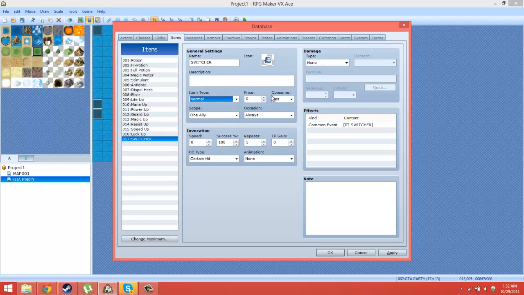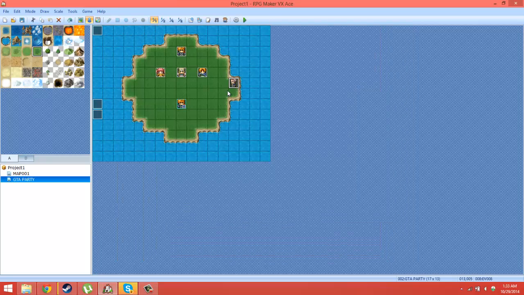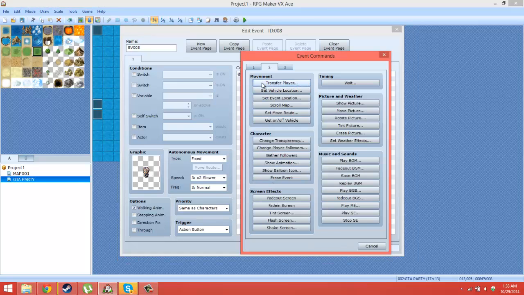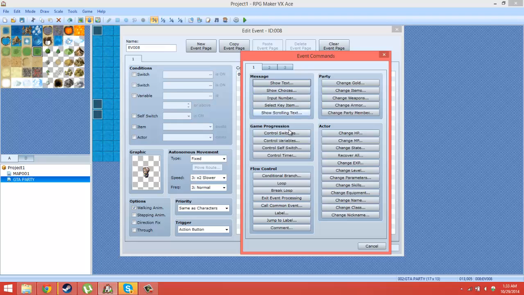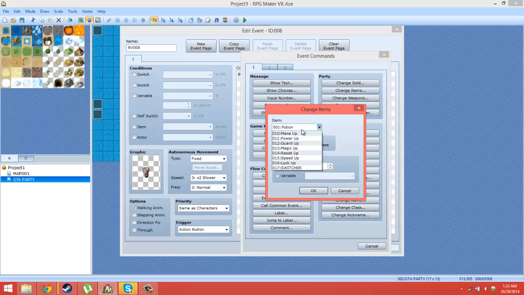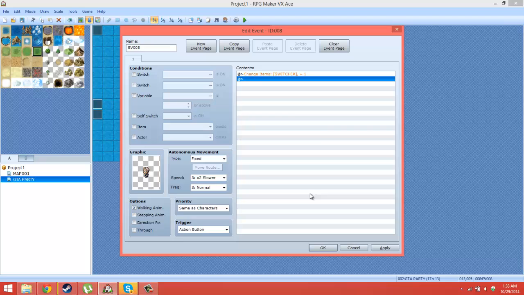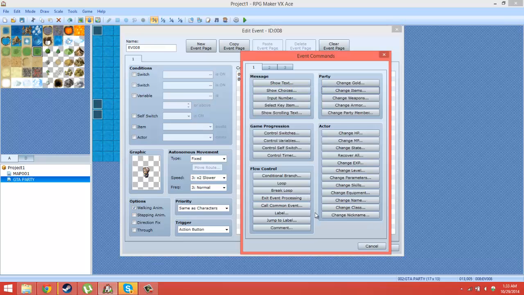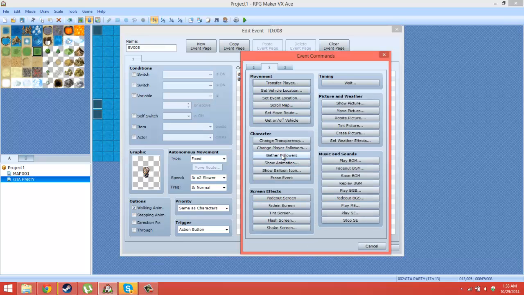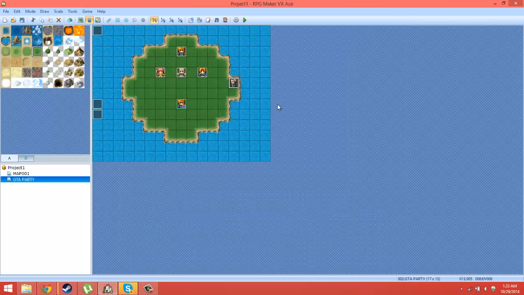What does this do? Consume, no. Scope, none. Only from the menu. Apply. Okay. Change item. Switcher. Erase event.